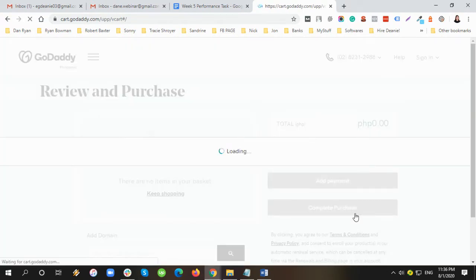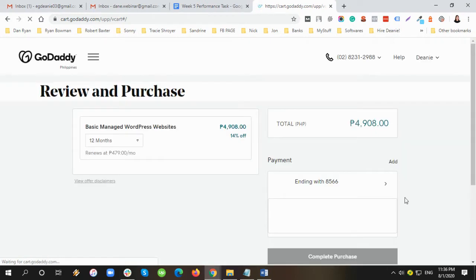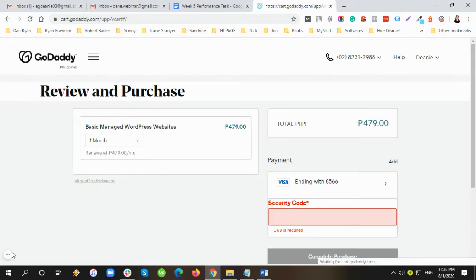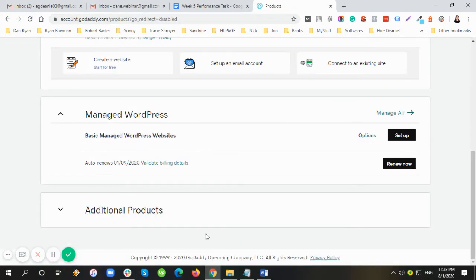Then it will redirect you to a new page for your payment options. That's a lot of money right there, but that's good for 12 months. I'm just going to choose good for 1 month. I'm going to pay for this, and I'll just have to pause the video for me to pay for it. Okay, so I already paid for our WordPress website.